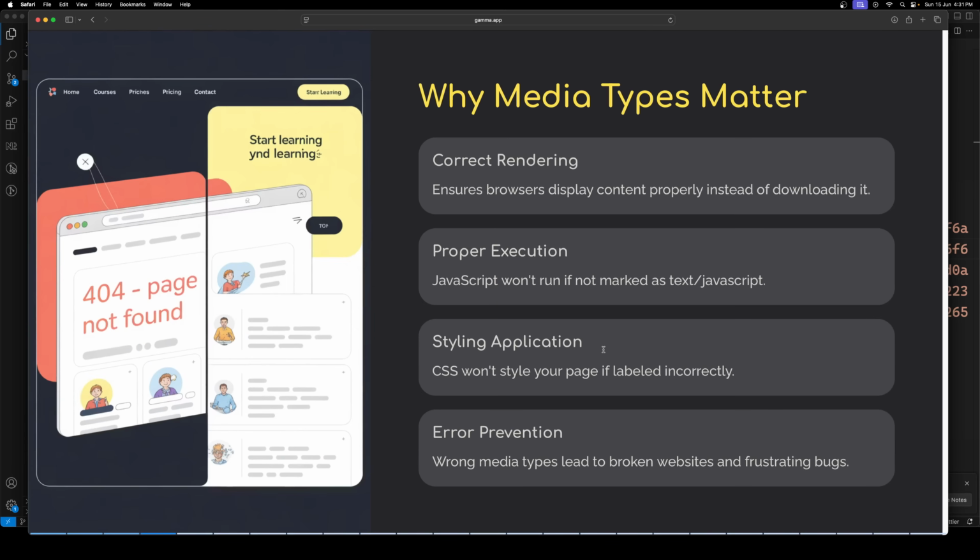So why do media types matter? Browsers rely on the Content-Type header to interpret the data. If you send a CSS file but label it as text/html, the browser might try to display it as a web page instead of styling your page. Same goes for JavaScript. If it is not marked as text/javascript, it won't run. Without the right media type, your website could look broken or files might just download instead of getting processed. Always specify the correct content type in your HTTP message to avoid these headaches.